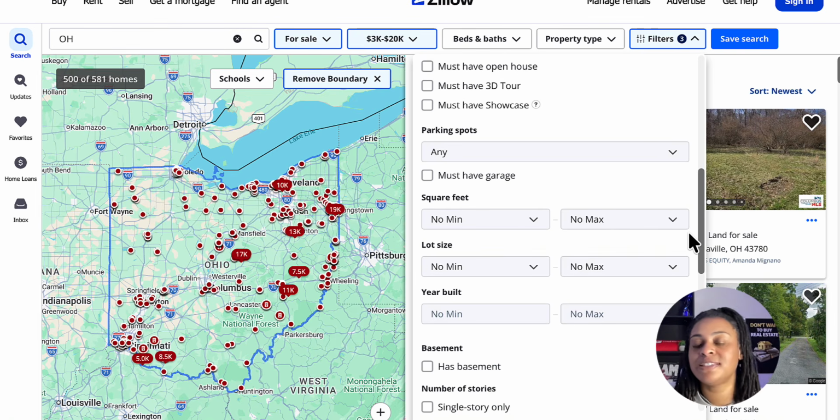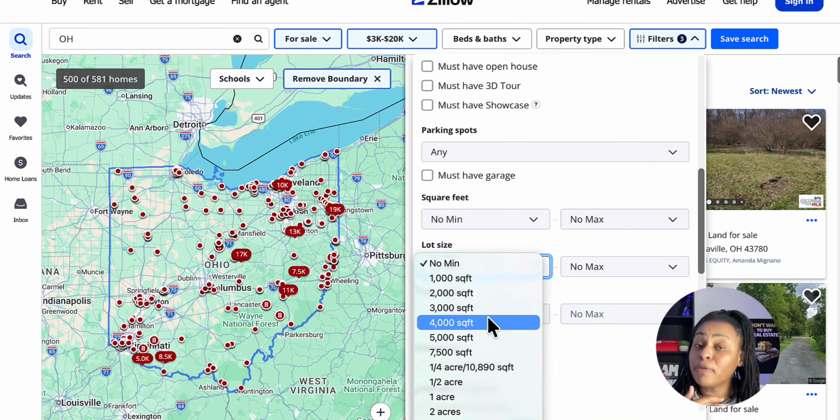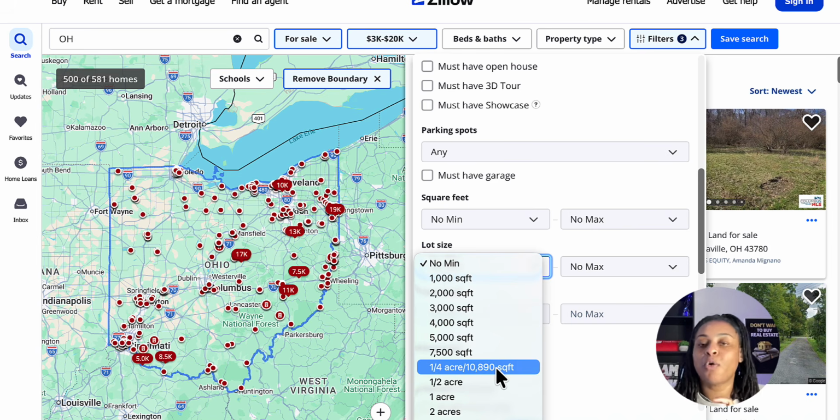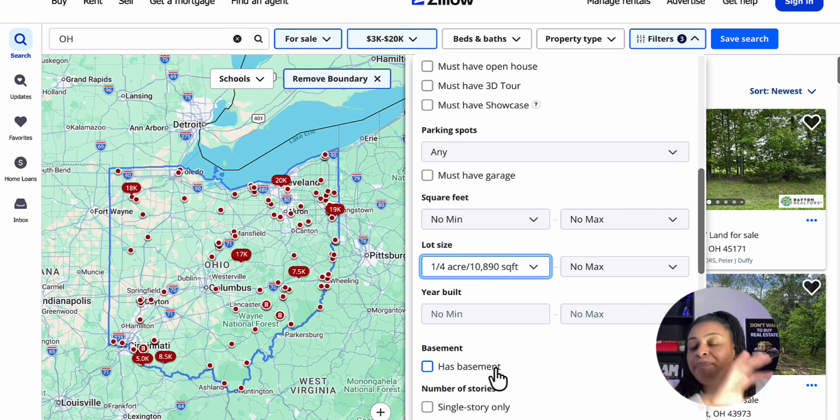And here's where it gets very interesting. So you have square feet, you have lot size, you have year built. So lot size, what I would really suggest that you do is to put the specific acreage that you're looking for. Okay. So if you say, hey, Kay, all I want is a 1/4 acre of land, nothing more, nothing less, then you will select that. And it will give you a 1/4 acre land and more.